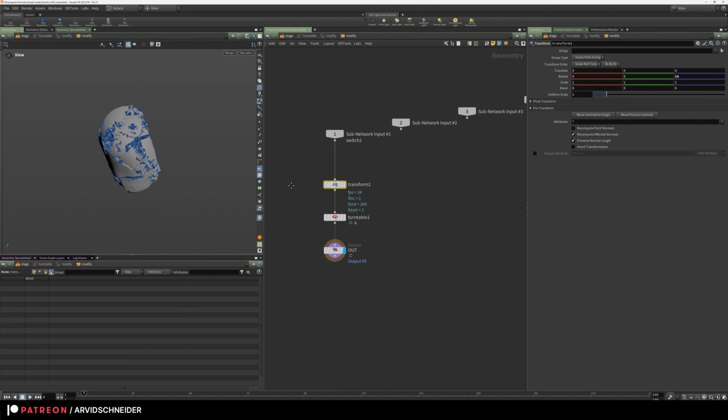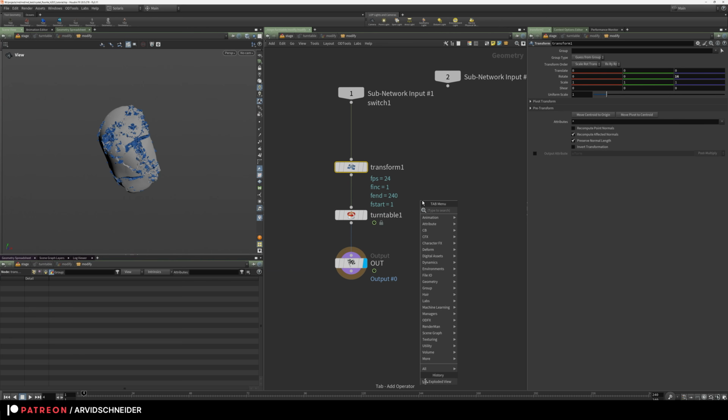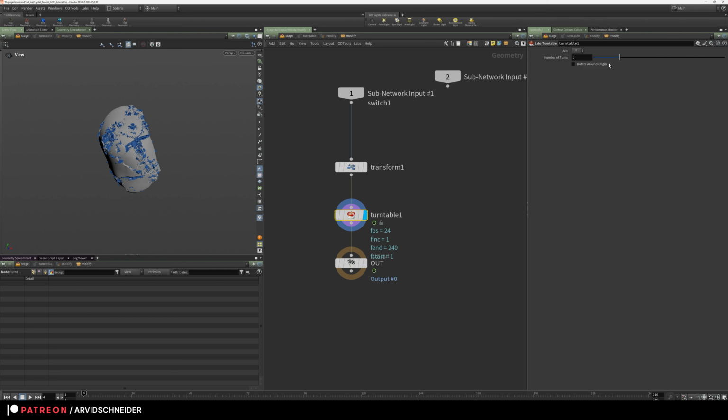I can hop in here, and it's actually maybe not a Labs node anymore. There it is, Labs Turntable node. I'm initially just skewing it, so changing the axis, and then the turntable just loops over your frame range. That's pretty much it. That's all I'm doing. 240 frames, so 10 seconds.